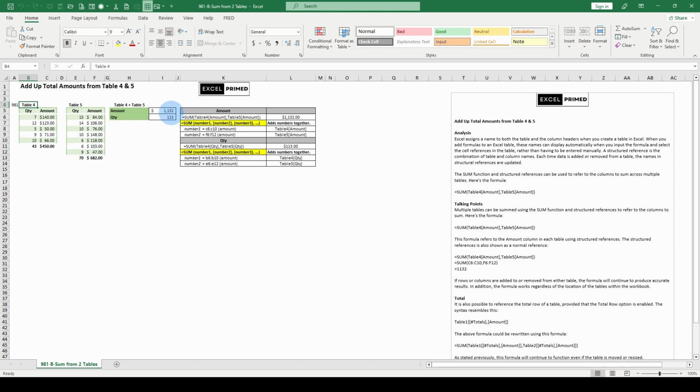And in terms of adding them, you see here, sum, number 1, number 2. We're going to go sum table 4 amount. Because we have amount, this is table 4. This is a structured reference. This is a structured reference to table 5. That's it. Don't let the language get in your way. And in terms of quantity, structure reference. Do we really need to go into this?